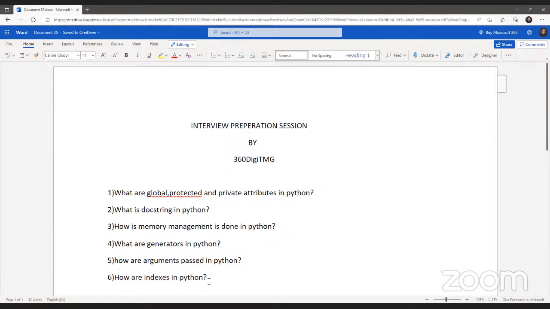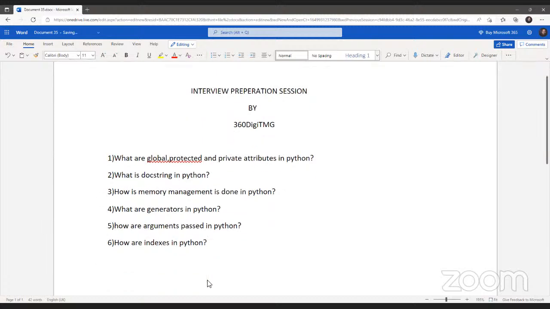As we jump into the next question, how does an interface work in Python? If anyone knows the answer, ping me in the chat box and we'll discuss the answer in the next question.